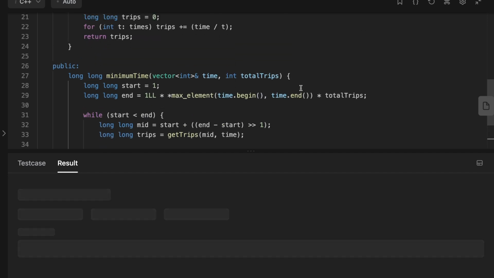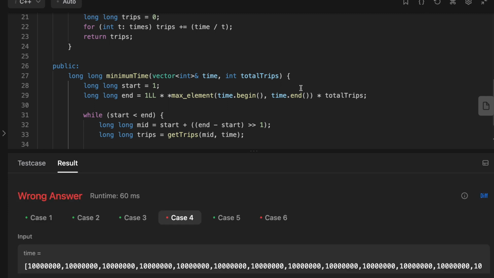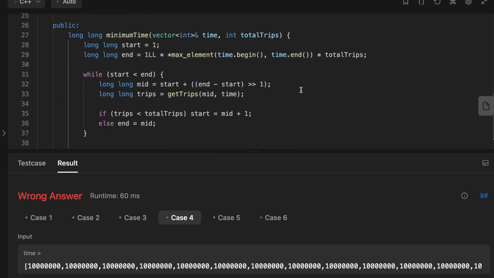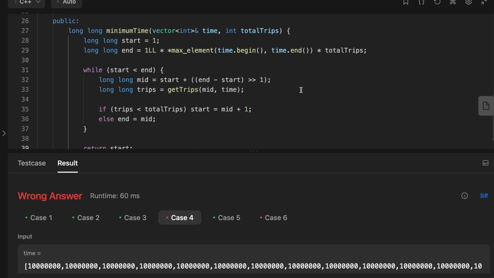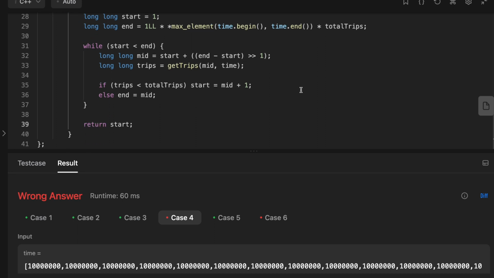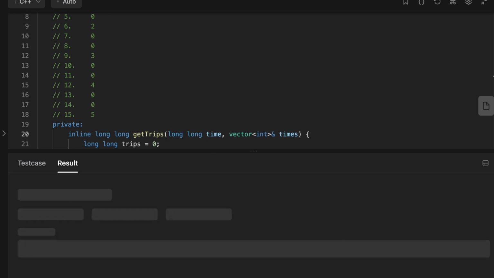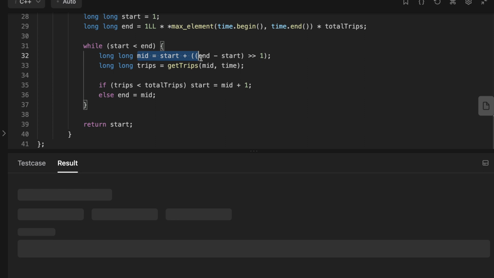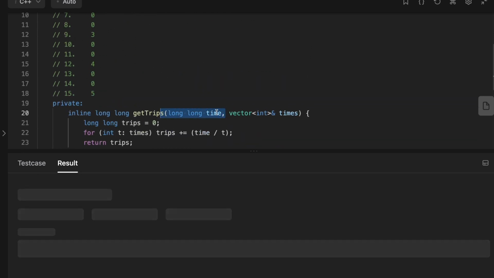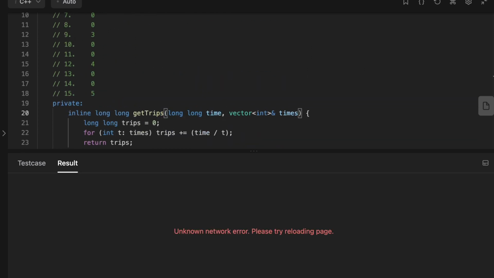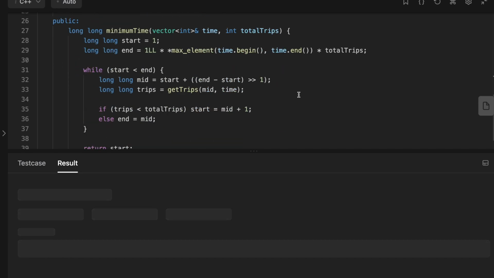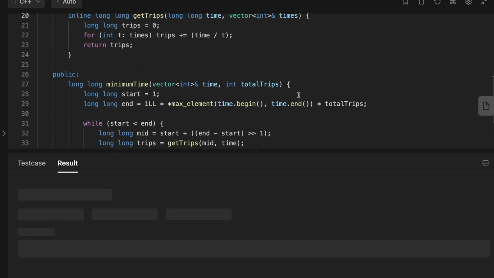Let's see. It's O of n, where n is the length of the time array, multiplied by log n, which is the time complexity of binary search. And the mistake is just here, it must be long long, as I'm passing a long from here and I'm converting it to integer, so it's giving me an error. Let's see. It's an unknown network error. It's a bug that LeetCode has. It's an O of n log n solution, and there's no space complexity.